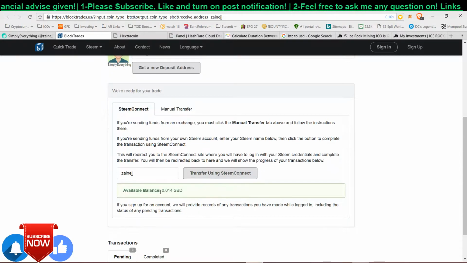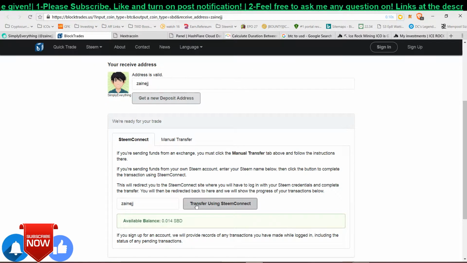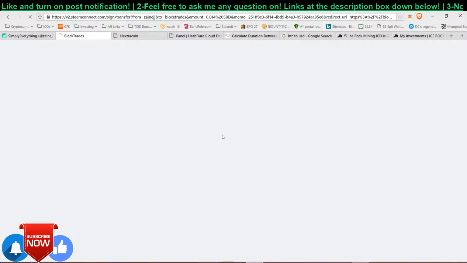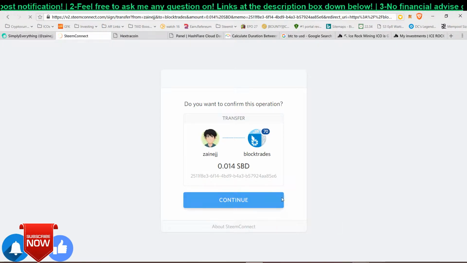So you will just click on this, you enter your same username, and after that you just click on transfer using Steem Connect. Just click on this, and after that it will direct a pop-up page. Let it load for a while. Alright, it will redirect you to this Steem Connect, as this is their API, and a safe platform for you to do this.